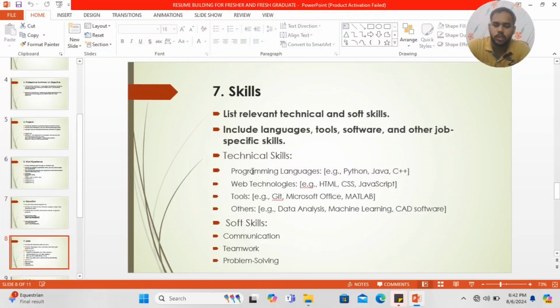So in slide number 7, here you can mention your skills, like list relevant technical and soft skills. You can mention both: there will be technical skills and soft skills, including languages, tools, software, and other job-specific skills. In technical skills we have the programming languages, like which language you use in coding, like Python, Java, C++, Scala, C, all that.